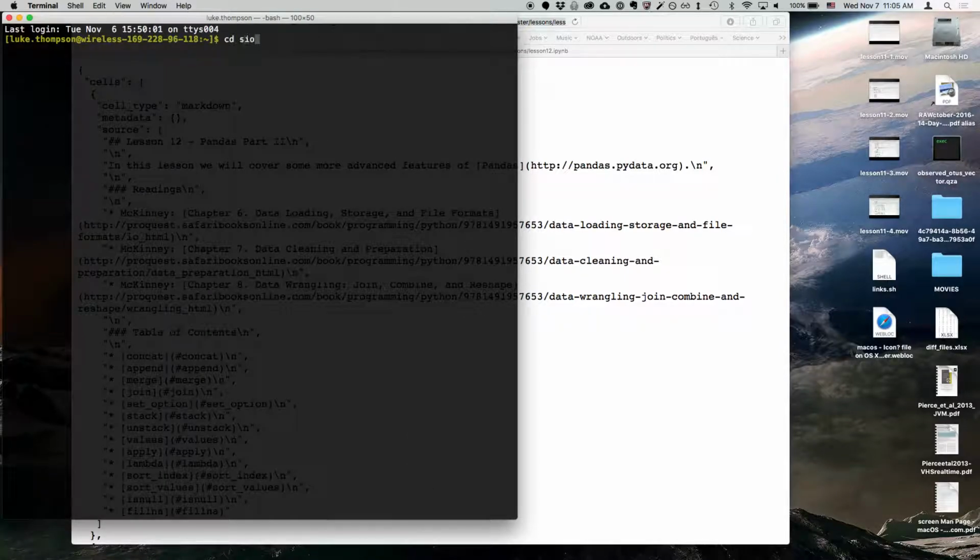Go to our Lessons folder, and then download that file using curl. There's another command called wget, which you can use if you have a Linux system. It doesn't come with Mac by default, so we're using curl.